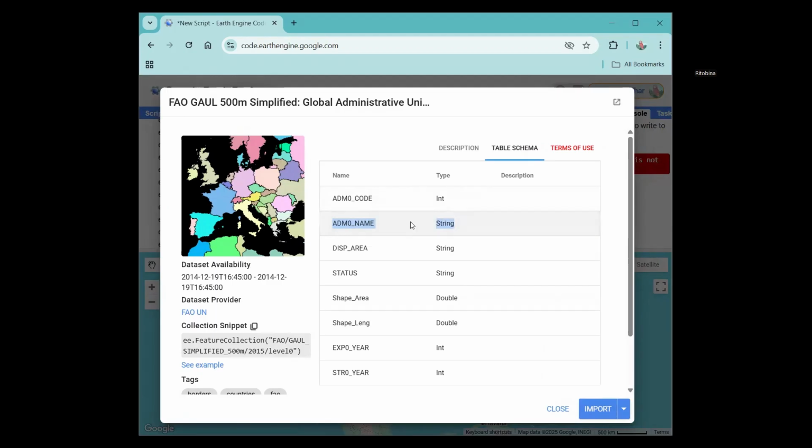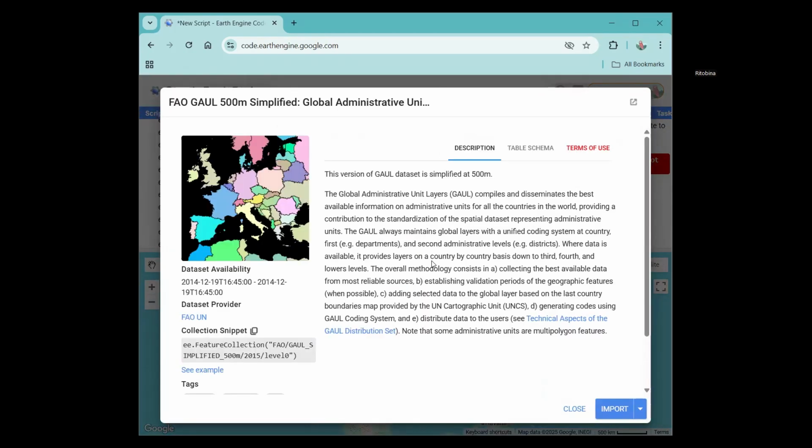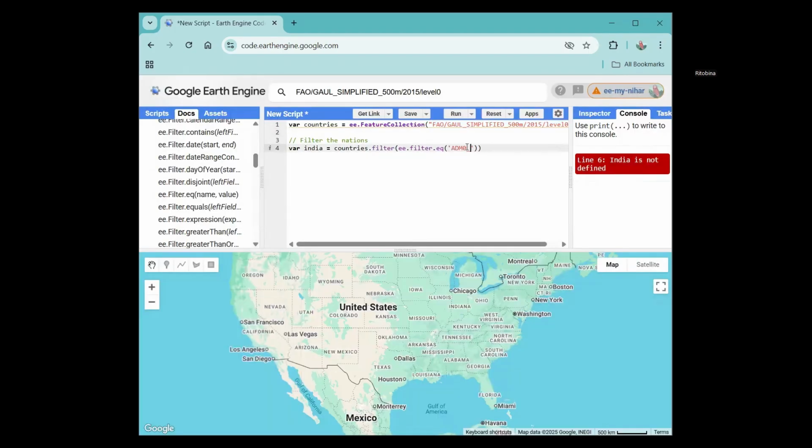This is the one that I'm using, ADM. I believe this is 0 in the name as well as in the code. So this underscore name, comma, India.